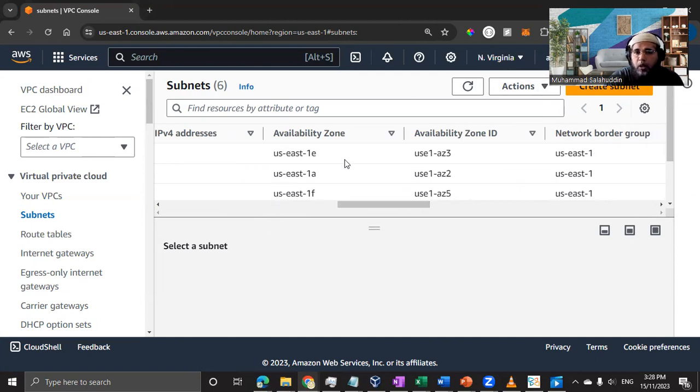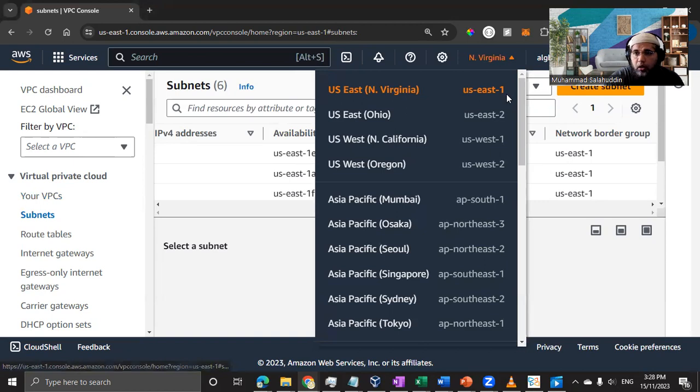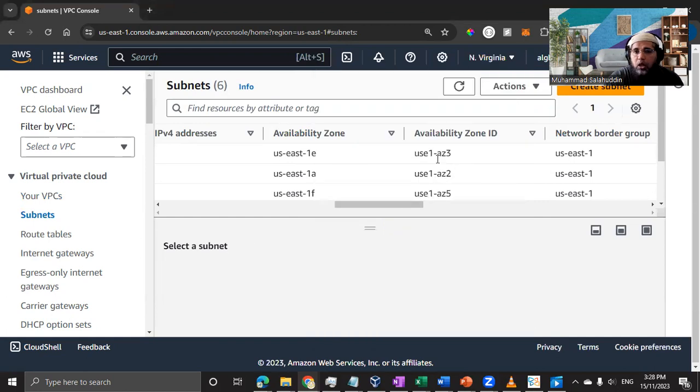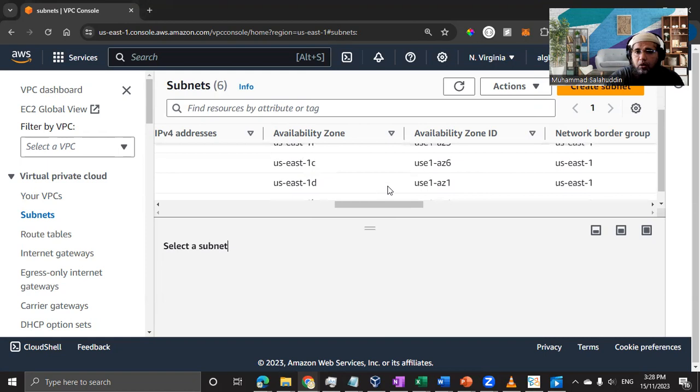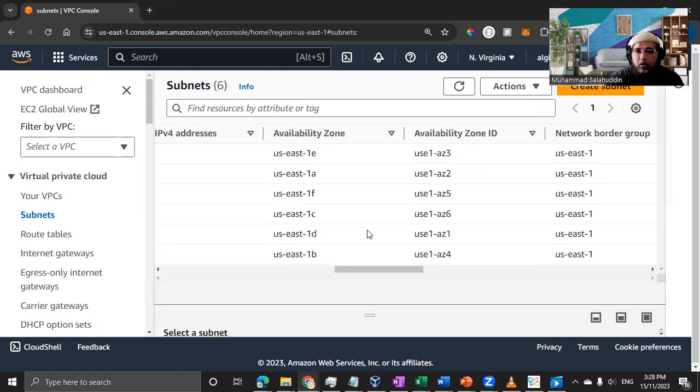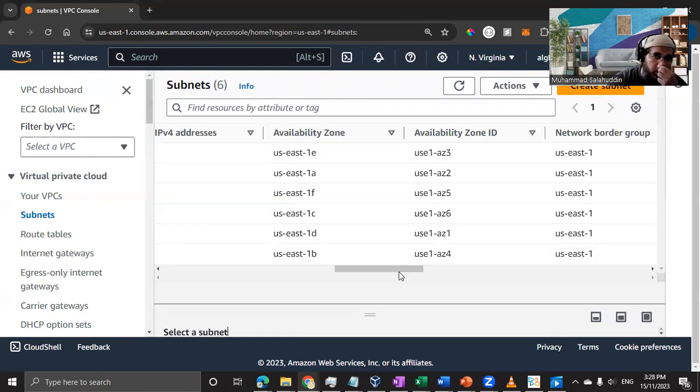So we are in North Virginia, which is US East 1. That's the region, and under this region we have multiple availability zones, and you can see we have split these subnets by the availability zone. So one is in 1E, 1A, and 1F, and you have similar options you can create. Oh, by the way, sorry, we have 6. So you can see we have 6 subnets, and that's purely from the fault tolerance and high availability perspective, right?